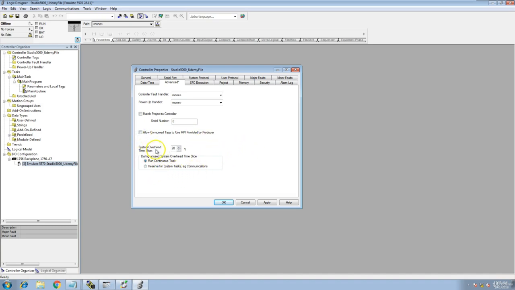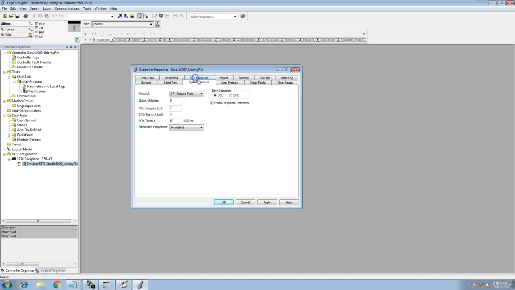Again, down here you have your overhead time slice. The overhead time slice is again basically the timing of your scans and stuff of that nature, and where you want the rest of the time to go: to run a continuous task or reserve it for communications. We're again using Ethernet, so some of these things don't really actually affect us.